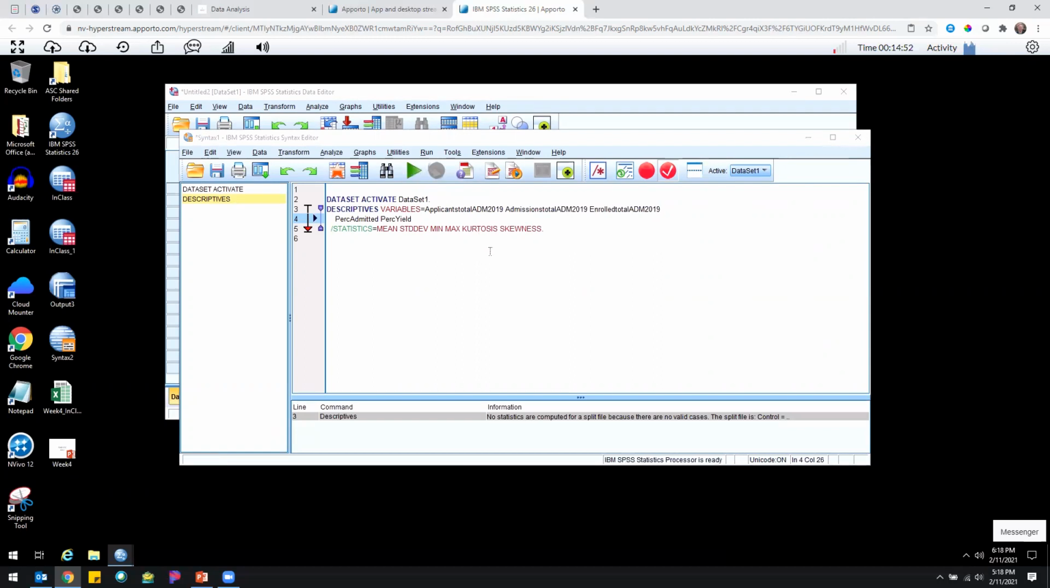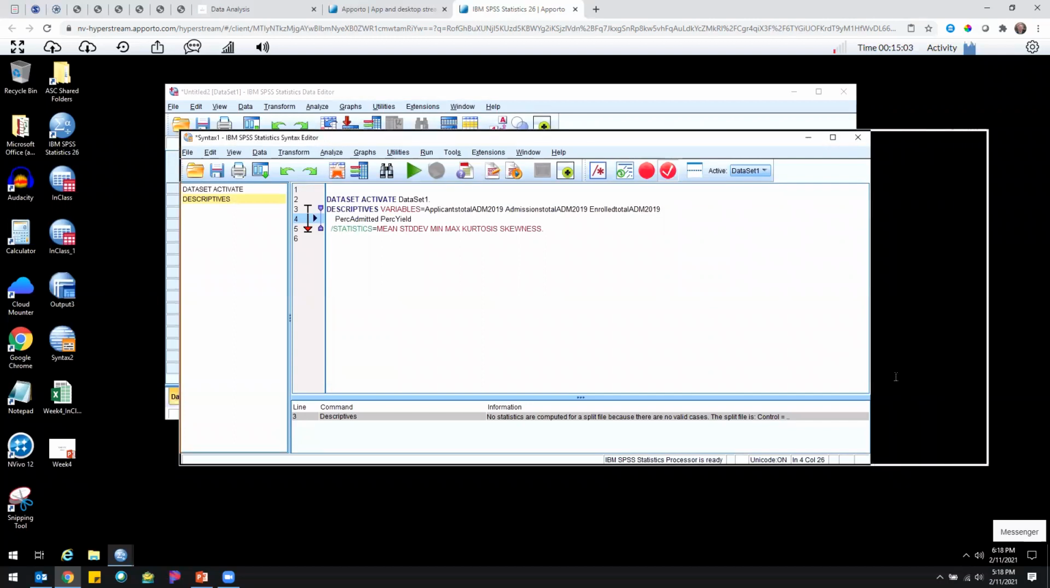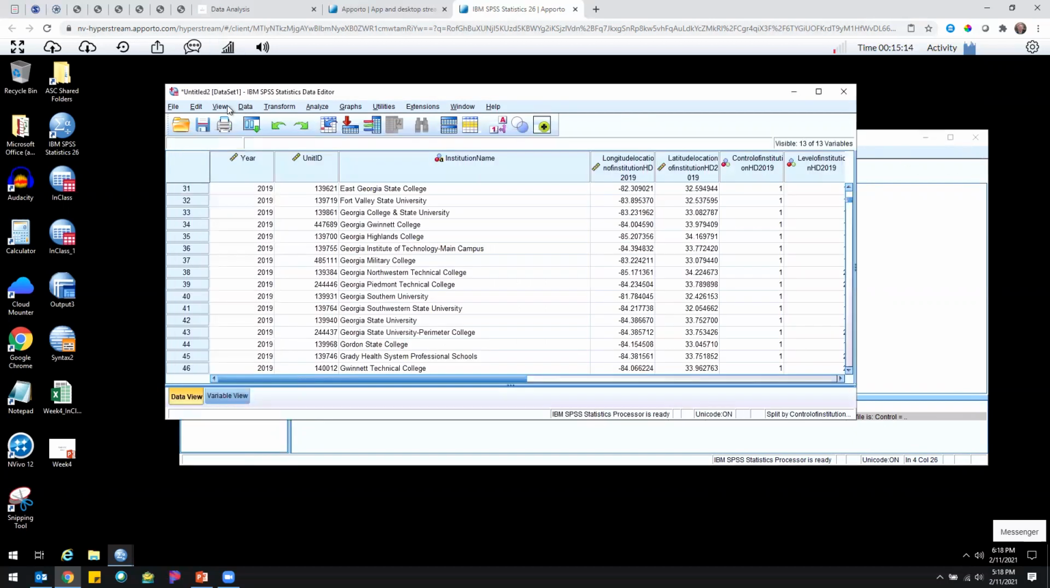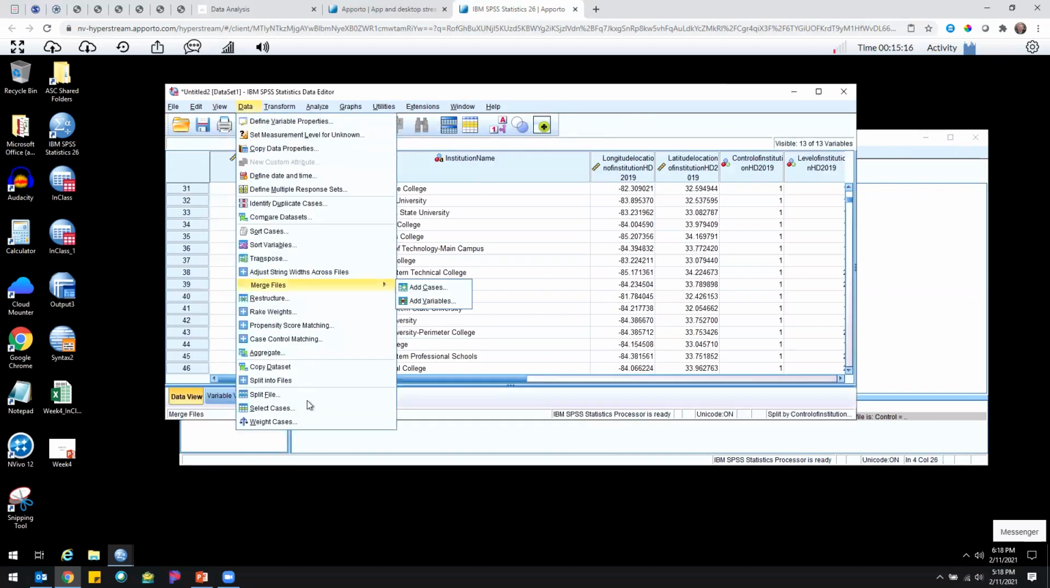And now what we're going to show is some output, hopefully. But it looks like we have an error message. So let's see what it says. Okay, so maybe the split file is not working. So let me come back up here. Let's take off that split file and see what we get.